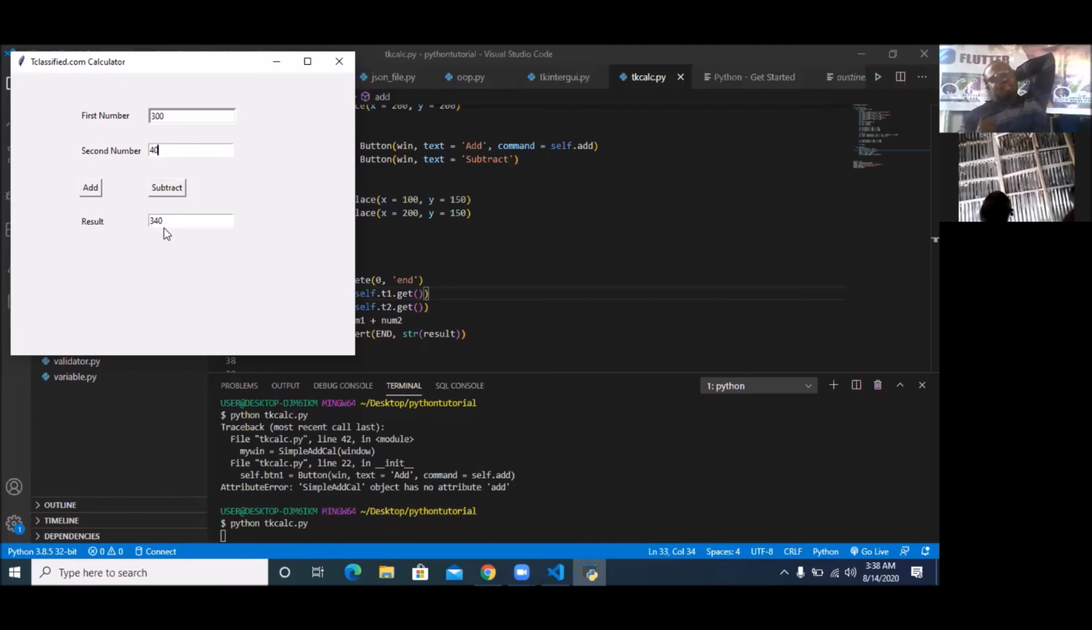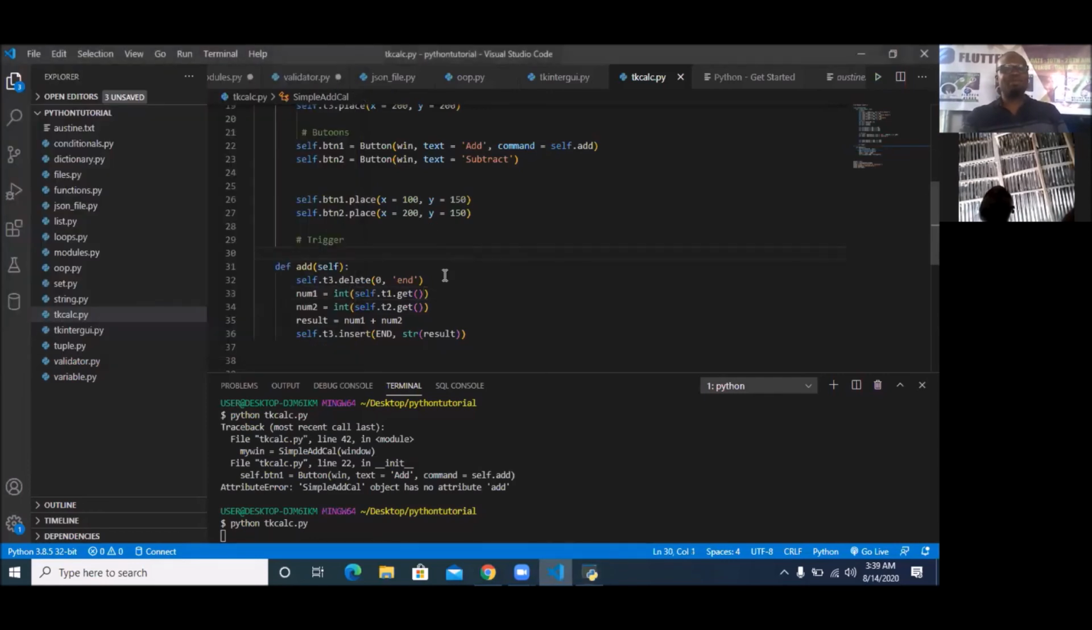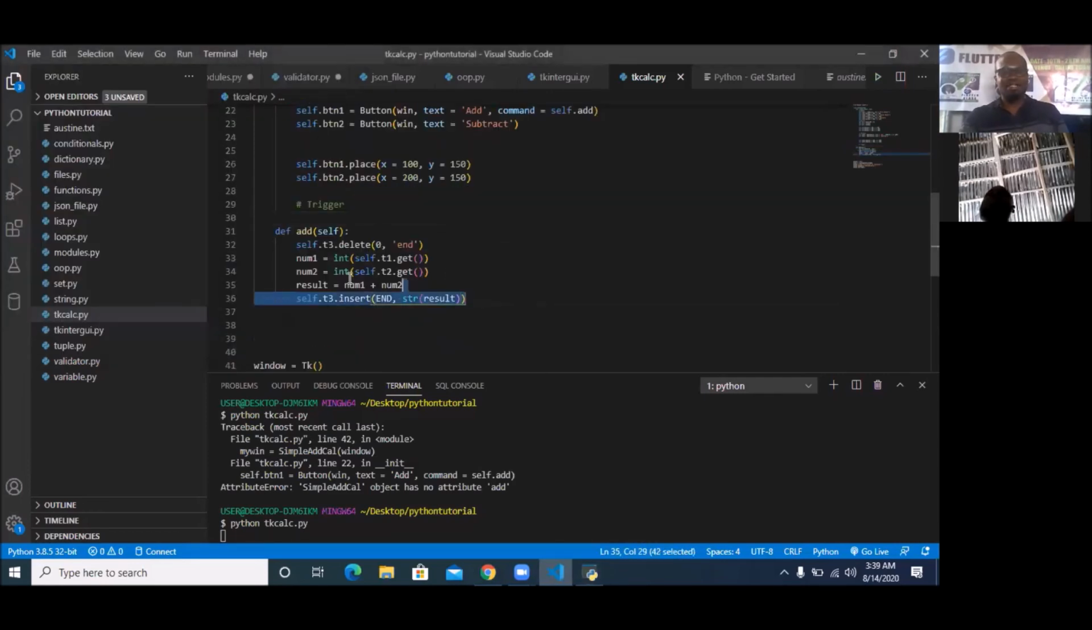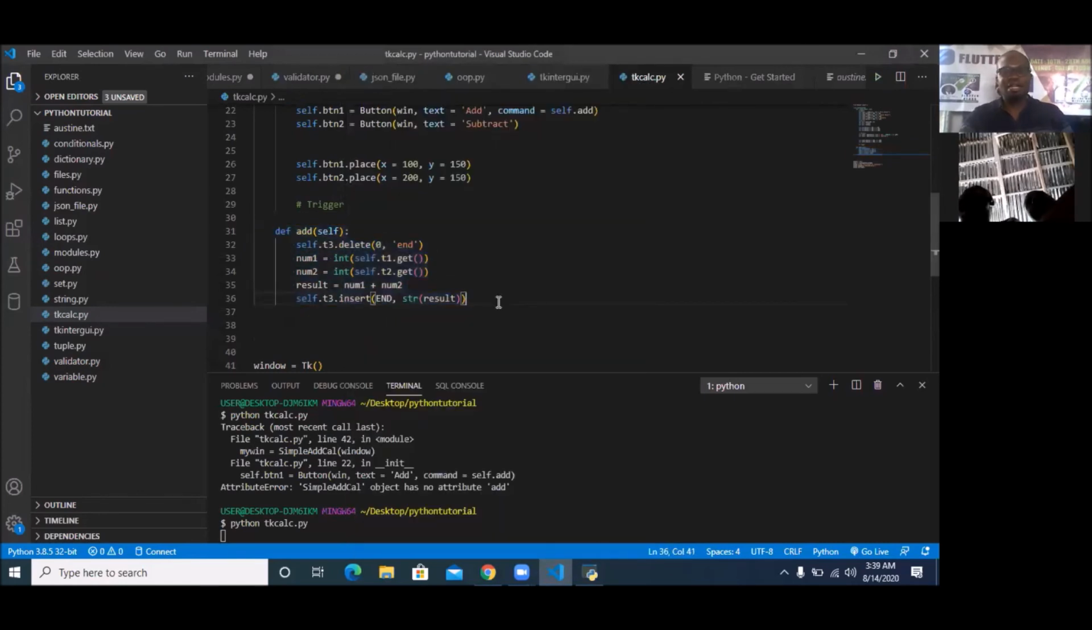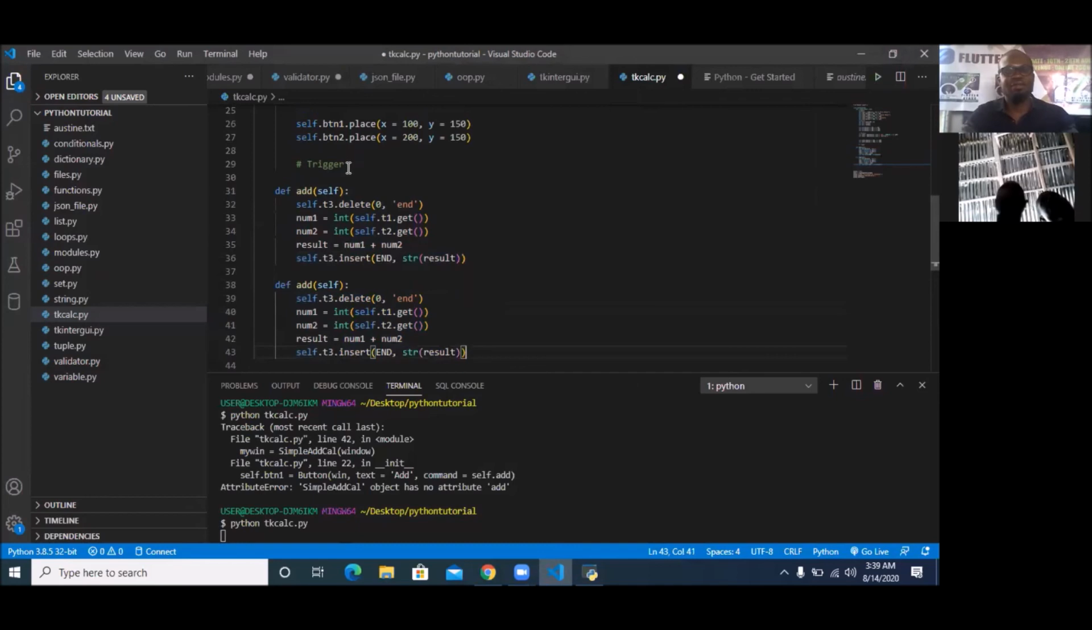Let's see the person that can do subtract. And to do subtract, I'm going to give you guys a clue. It's very simple. Just simply copy this addition code. I simply say copy, then I come down and paste. That's what I have. So these are the triggers.